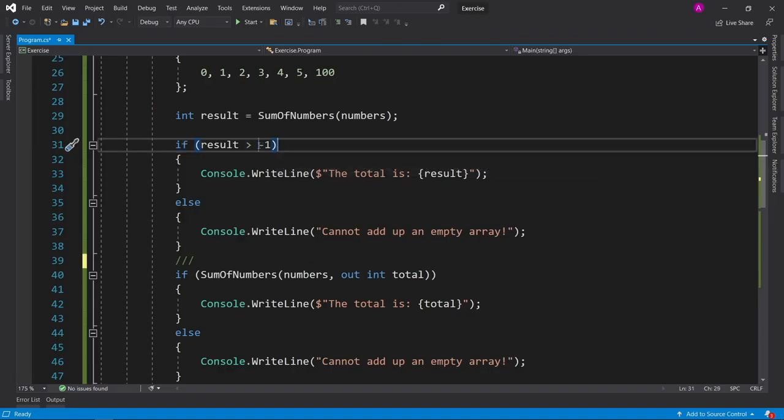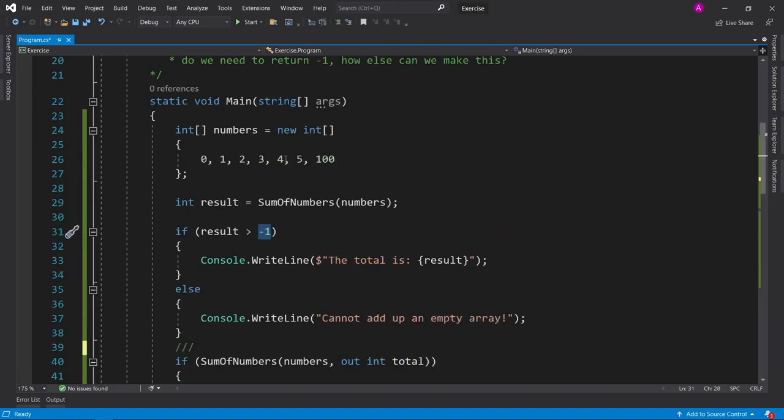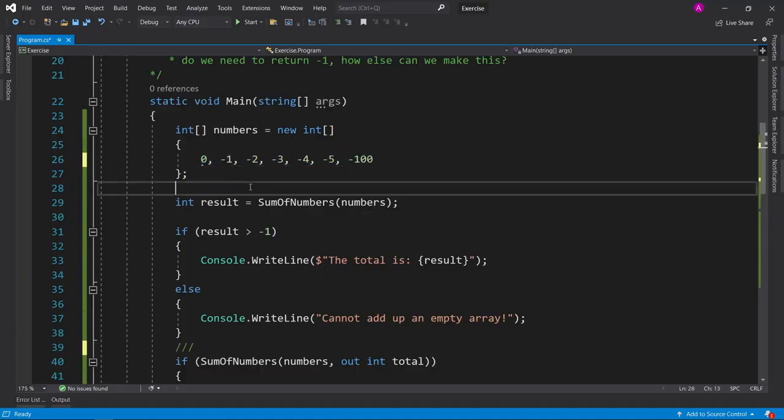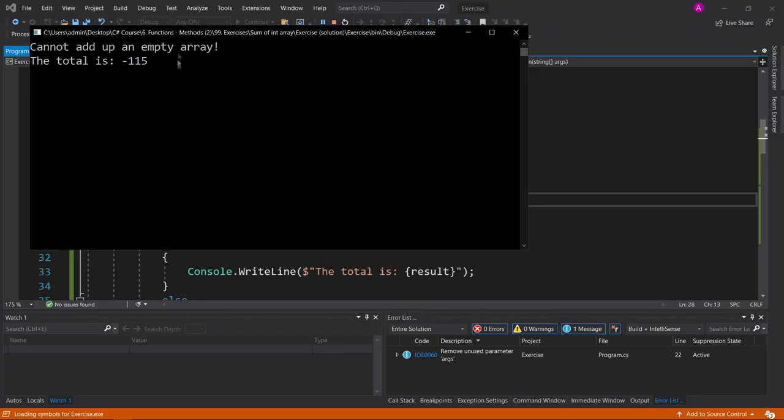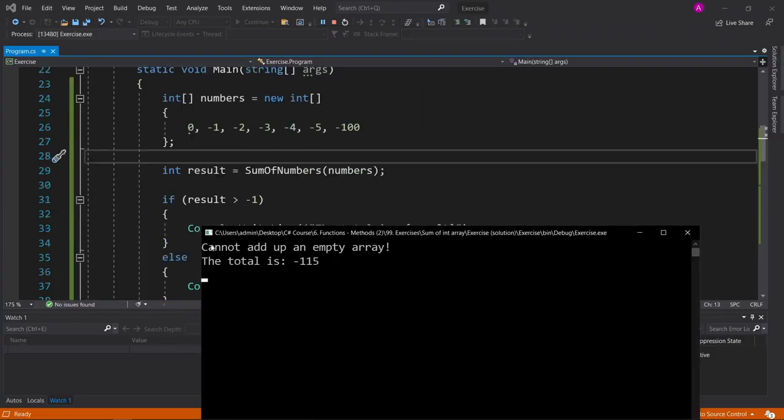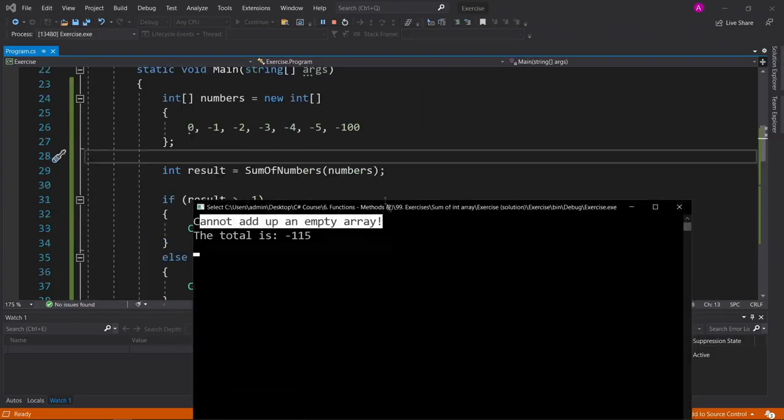The reason returning -1 is kind of a problem is, what if these numbers are actually all negative? Then this value is going to be very bad. This can only really work if all of these values are positive. If you had negatives for all of these, and we tried running the code, there you go. This is a major issue. Cannot add up an empty array. Well, it's not the fact that it is empty, it's the fact that these values are smaller than -1.